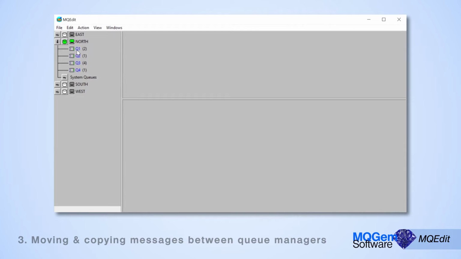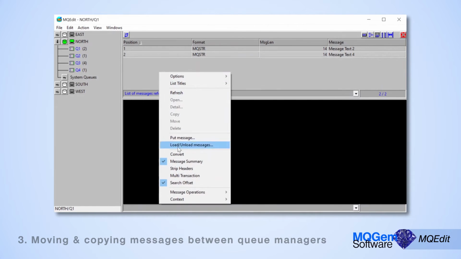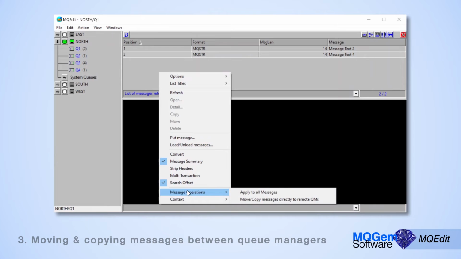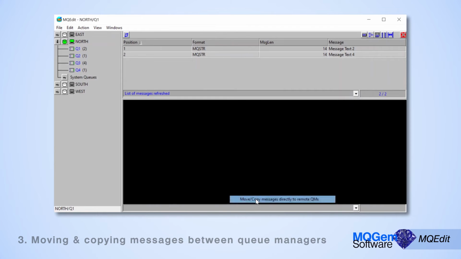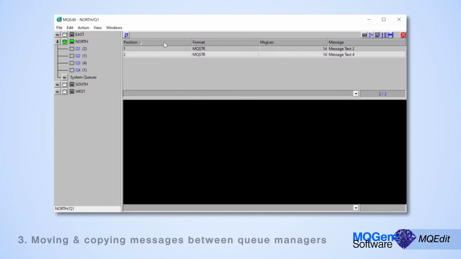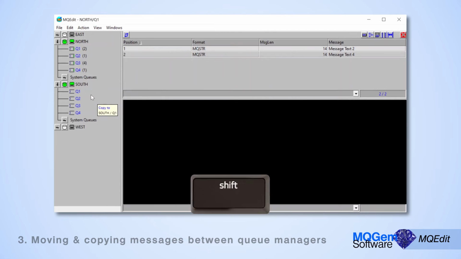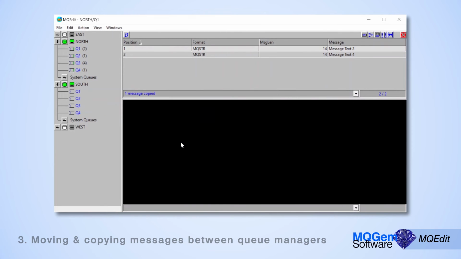To move or copy messages between different queue managers, first you must set the Move/Copy Messages directly to Remote Queue Manager option by right-clicking and navigating to Message Operations. Click this option to set it. You can see it has a check mark next to it if you open this menu again. Now simply drag and drop to move, holding down the Shift key if you want to copy instead.